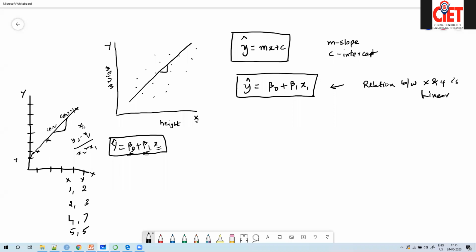So for example, if x is equal to 3, then our prediction y is wherever it touches this line. And let's say our prediction in this case could be 4.5. So if x is equal to 3, our prediction y is going to be 4.5. That's what linear regression is all about. But it's not as simple as this. Why? There is a question.